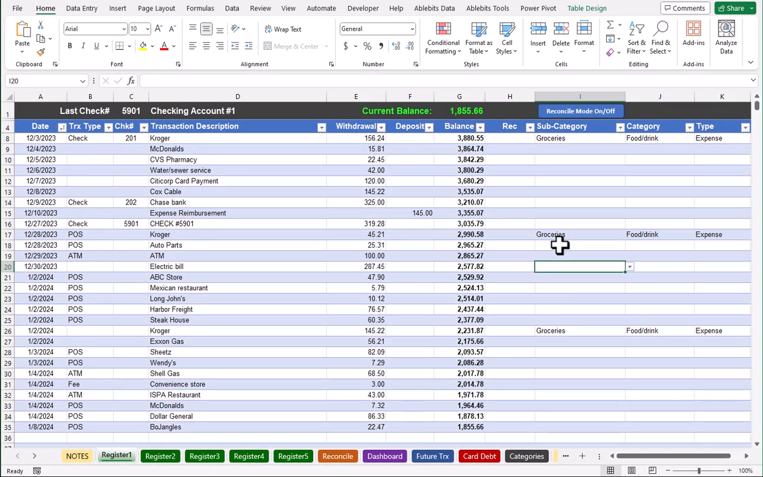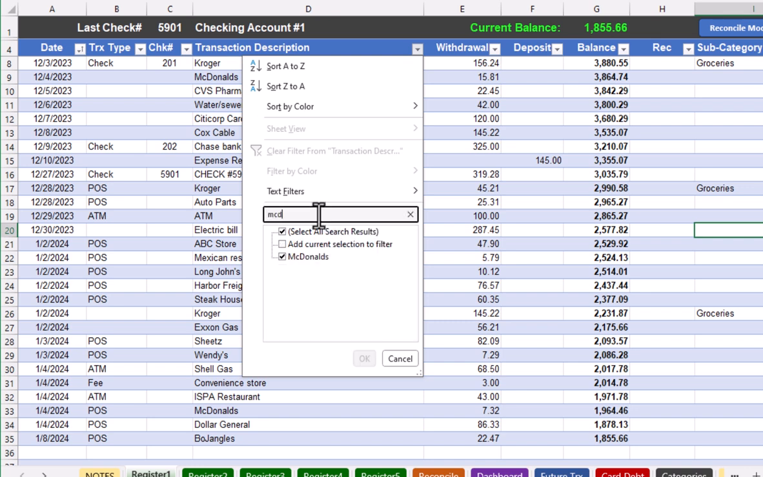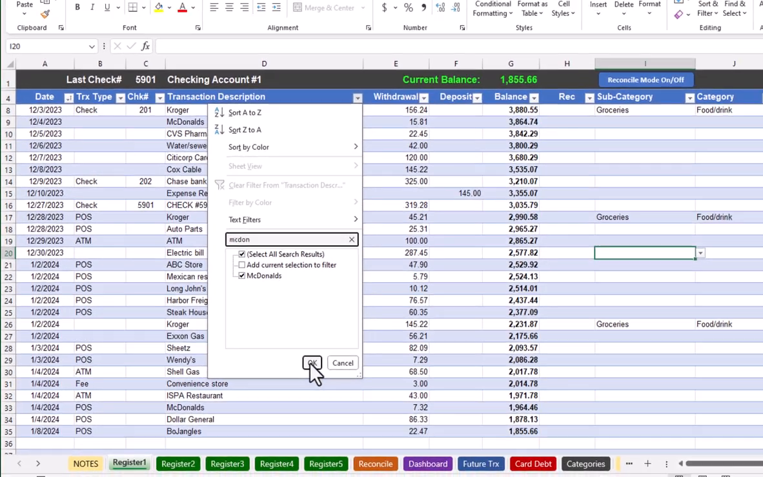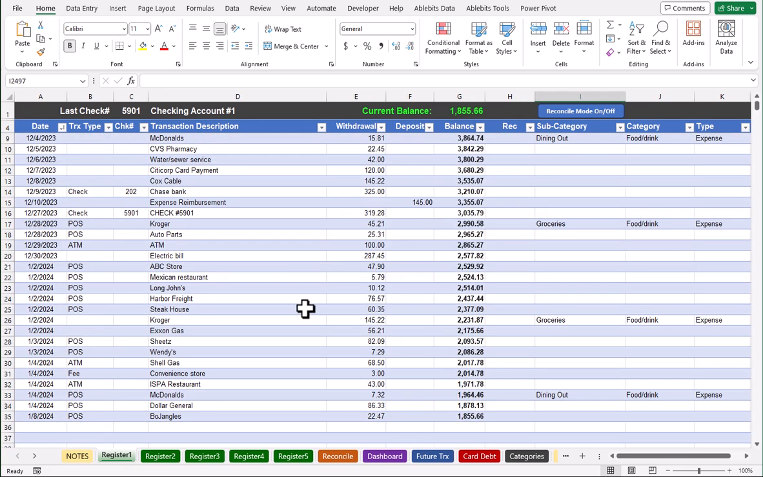I can go back now to transaction description, clear that filter, and see that they have correctly categorized just those particular entries. In a similar way, maybe I've got a lot of entries for McDonald's, so I'll go ahead and click that filter button. All I really need to do is type in enough that's kind of unique. I don't even type out the whole word, but I'll put that in there. I've got a couple of entries right there. Again, I'll just put in dining out really quickly and go back and clear my filter. And those are now subcategorized.